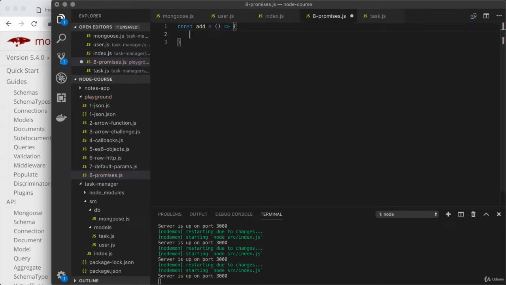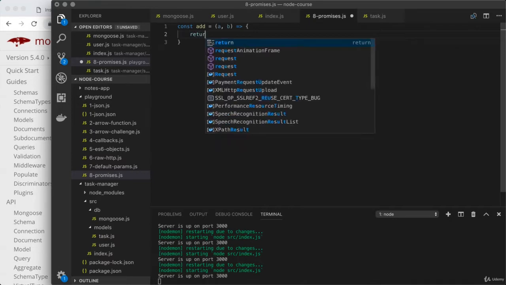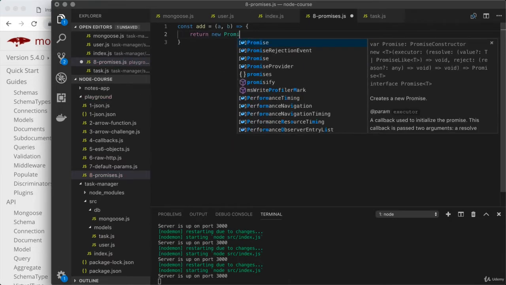For the moment though, we can just clean this file out, and we're going to create a new function called add. Add is going to take in two numbers. We can accept a and b as the parameters for add, and all we're going to do is return a promise. After 2 seconds, that promise will be fulfilled with the sum. So right here, return new Promise.